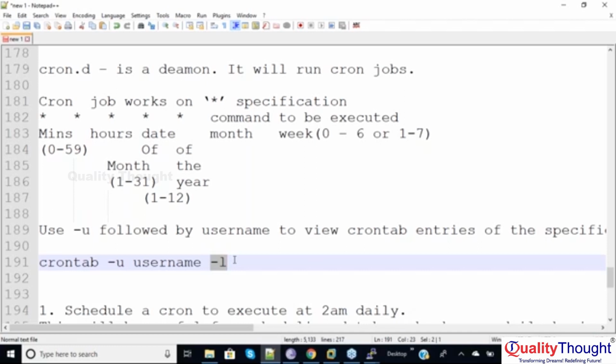If you use cron tab -l, it displays current user cron jobs. If you want to display particular user cron jobs, use cron tab space -u space username space -l. Okay, it displays particular user cron jobs.